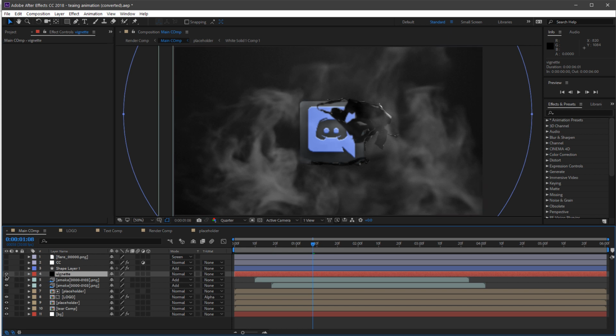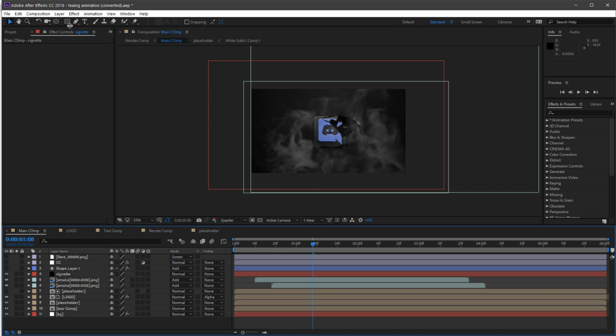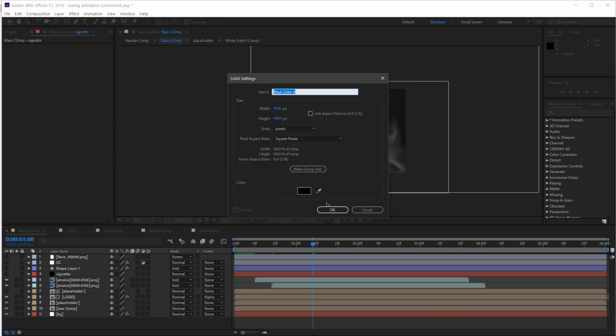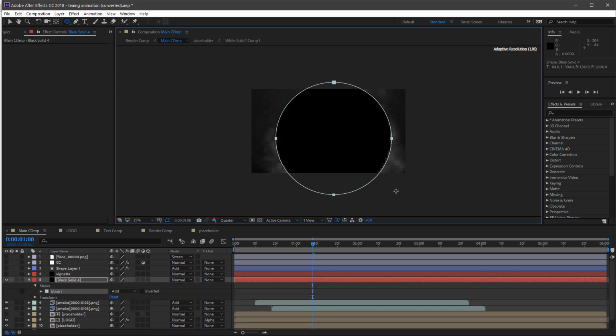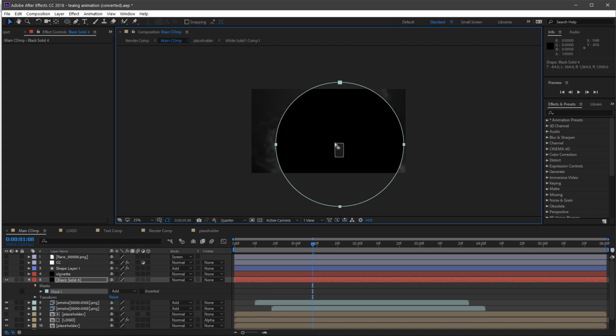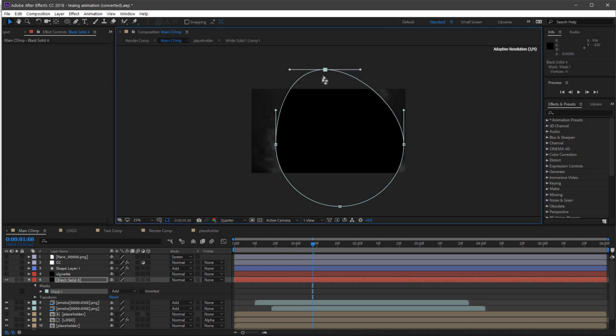And now for the vignette, I created a vignette which was really easy. The way to do this is, let me just hide this. If you press Ctrl Y, you're going to create a solid, then click OK, put it here, and name it vignette. Then go to the rectangle tool, or rather you're going to need to select an ellipse. Just draw an ellipse like this and hold the shift key for it to look like this. Okay, let me try to reposition this one.